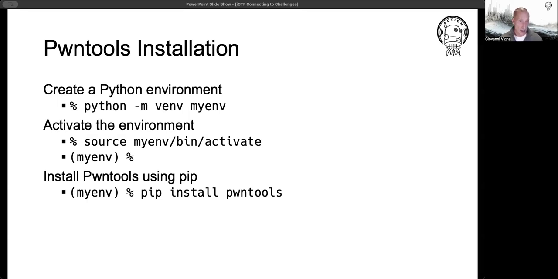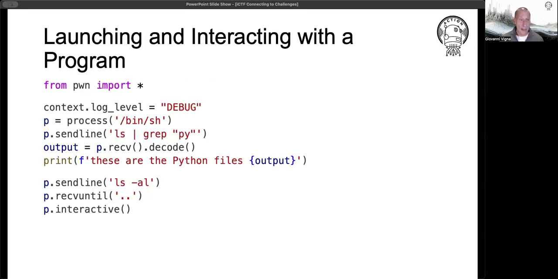Once you create an environment, you can activate it. That means that now you are in your particular environment. In this case, it's called MyEnv. And then you write pip install pwntools, and this will install the pwntools library, the Python pwntools library, in your environment. Once you have it, you can write a program like this one showed in the slide, where you import from pwn. Pwn is the name that you use to import all the functionality.